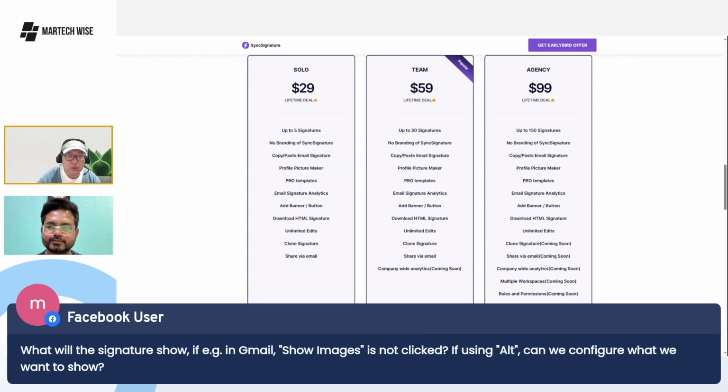What would the signature show if, for example, in Gmail, show images is not clicked? If using Outlook, can we configure what we want to show? Actually, what we have done is we have kept generic text over there, so it will just show proper text over there, so that it reflects what it actually is. But we don't really have that option to configure it on the user's end. Then what is the generic text for the image if let's say it's not showing? Yeah, I'll just have to check on that, but I can definitely share it in the group after that. Sure, sure. Maybe we can get back to the team.